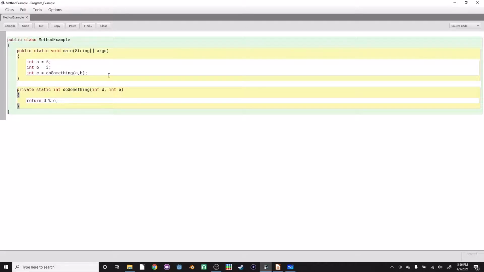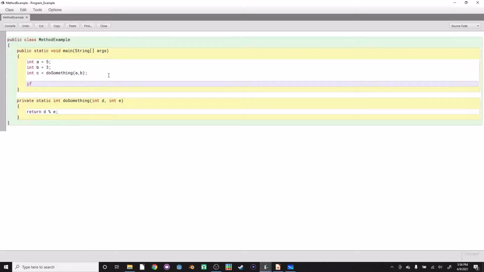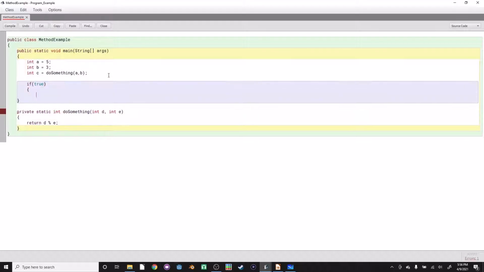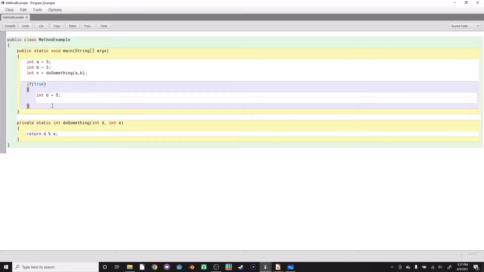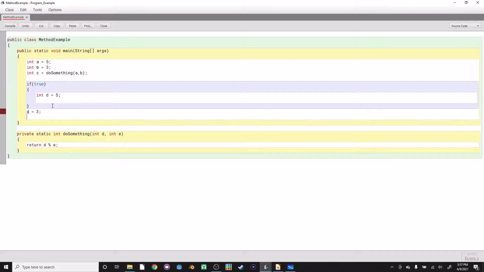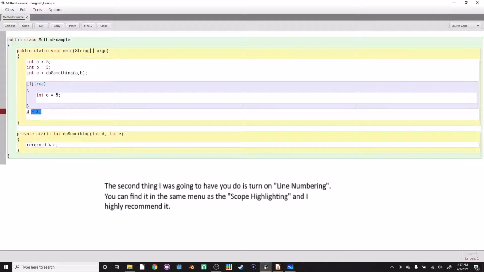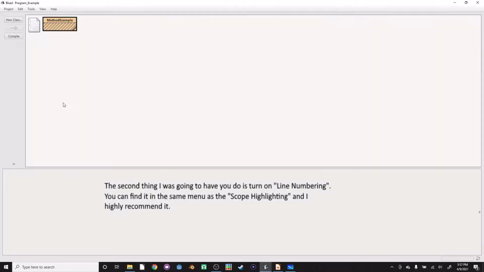If I were to make a main method, an if statement, if true, right? Notice that the true gets its own color. So if I make something inside of here, I can't access it from outside. Int d equals 5. Outside of it, d equals 3. Java complains. So Java allows us to go down in scope, but not up in scope. Very, very important thing to understand.